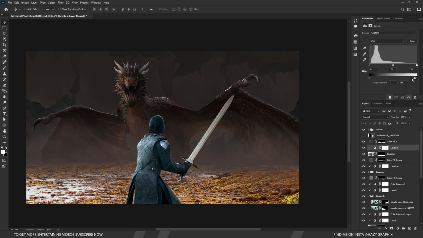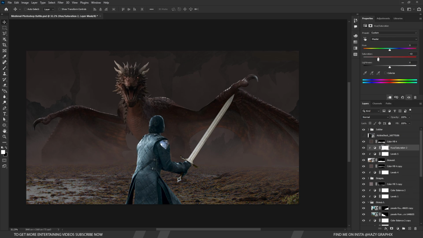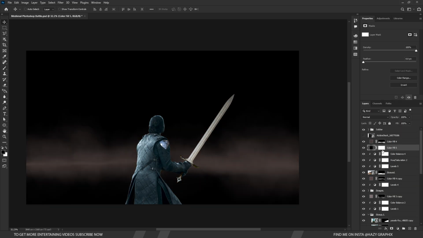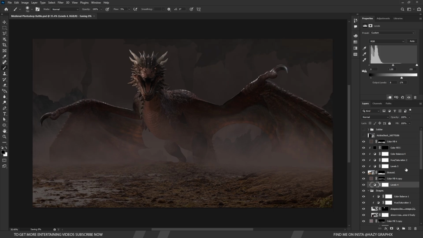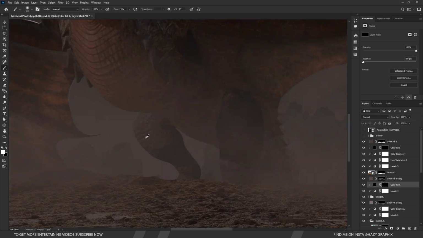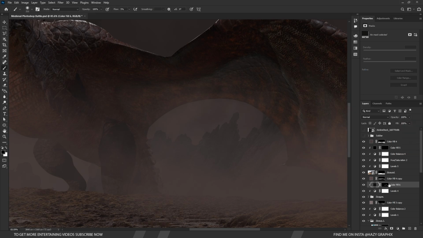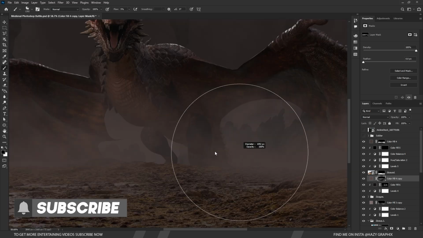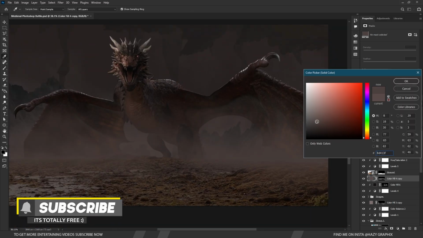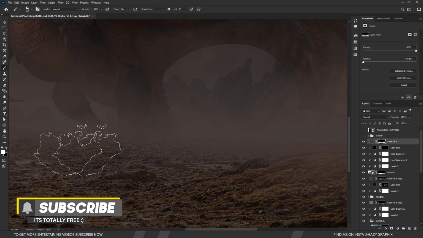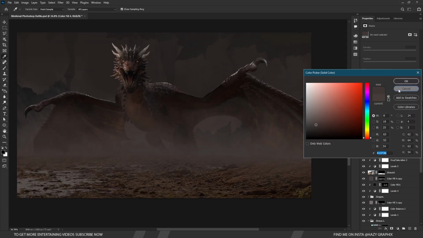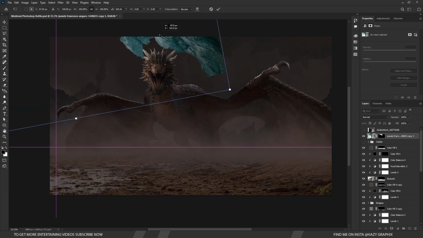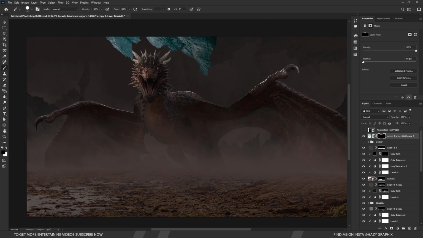Then I matched the foreground color with the environment. I did it using levels, hue, and saturation, and color balance. I also added some shadows on dragon as well. I duplicated that mountain and placed it upside down on top.